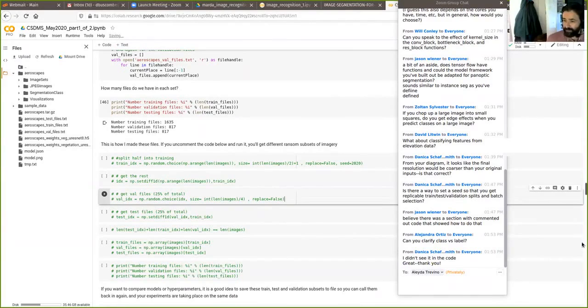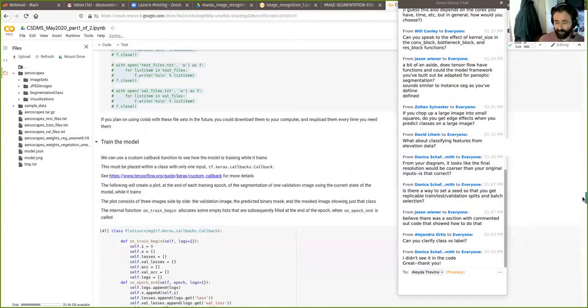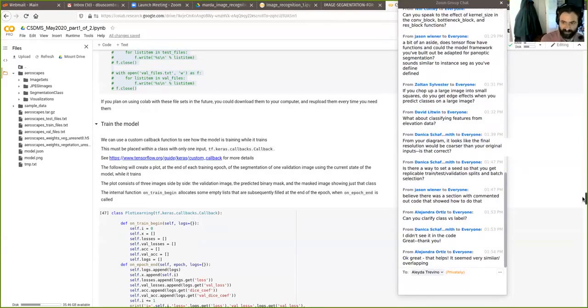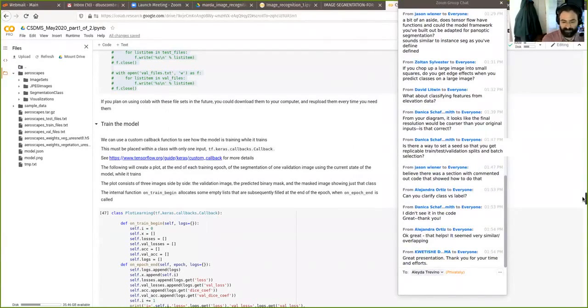Can I clarify class versus label? Apologies, I'm using those terms interchangeably. They are the same thing. The class is the thing that you're interested in. The label is the representation that you've made of that class in your image. So I guess they are slightly different. It goes back to that point made earlier on about how detailed you label. Ideally, you need to be quite detailed in your labeling because you want to capture just the thing that you're interested in. So that would be where I would make the distinction between class and label. The class is the thing that you're trying to label in the input.